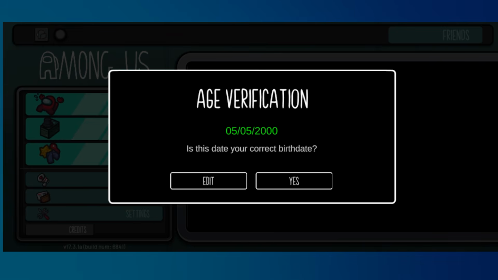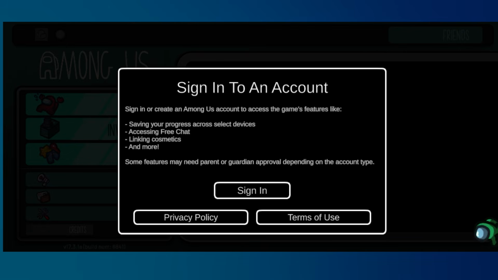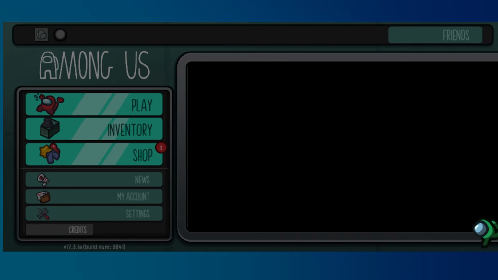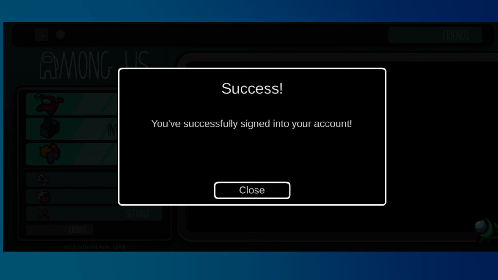Click submit. Then say yes. And then it tells you to sign in to an account. So select sign in. That says you have successfully signed into your account.